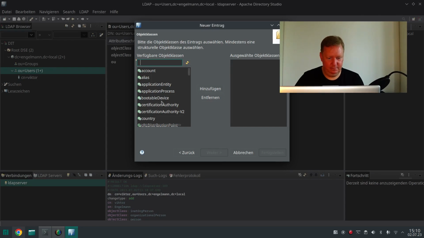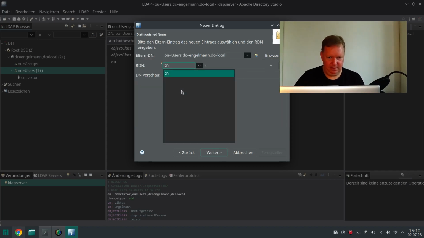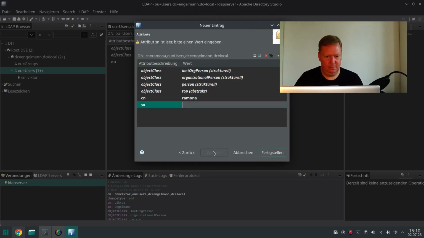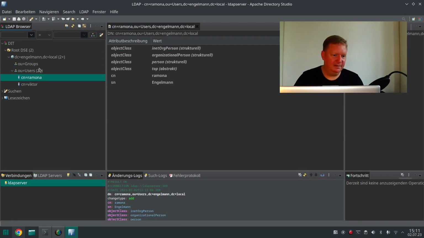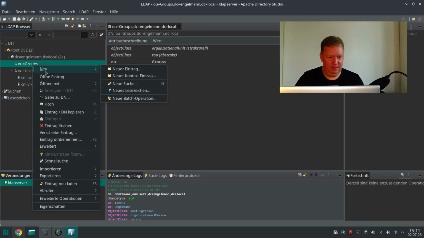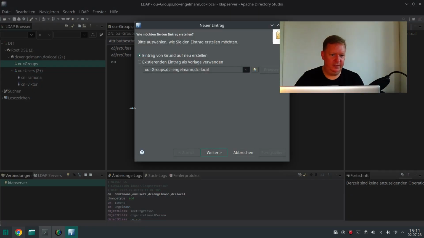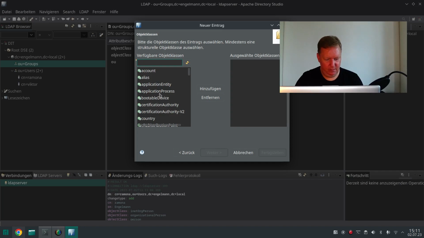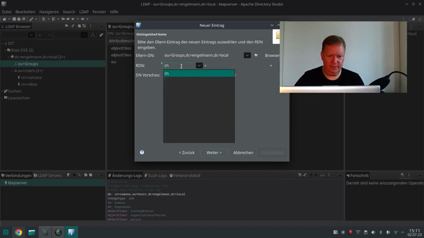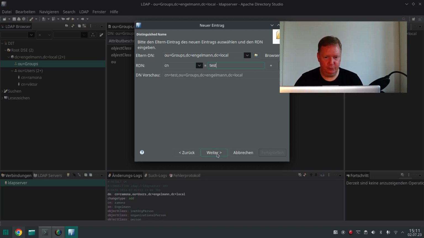Let's make another user. Inet org person. Cn equals Ramona for my wife. Okay, now I've created two users, and yeah, here in groups, when you create user groups, you would typically use group of names or group of unique names. Also with common name cn. Let's just create a group named test.